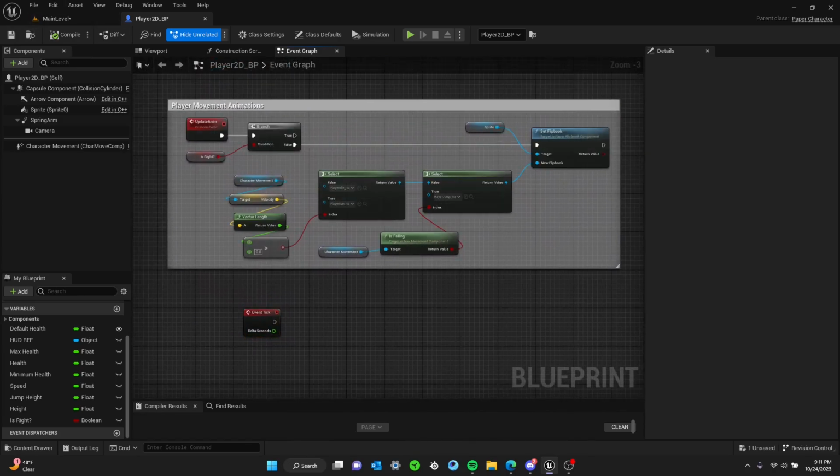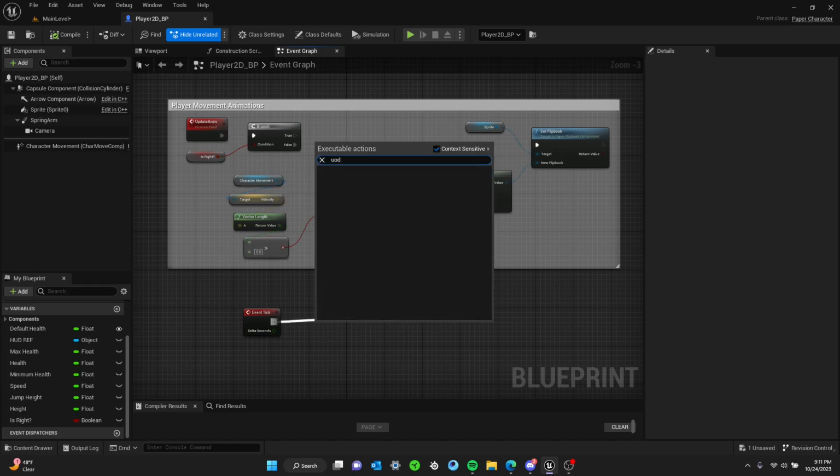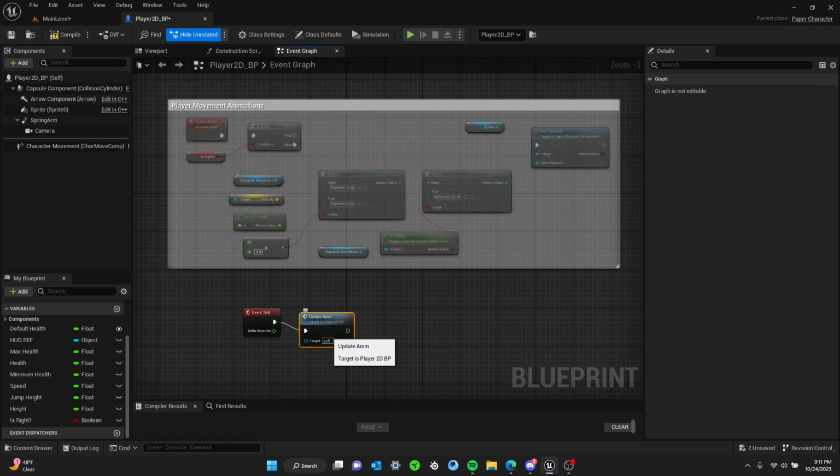But for animations, we kind of have to use an event tick, because we want to constantly check if our player is moving or not. And when he does, he obviously plays the animation. So we're just going to call our update animation. Hope that makes sense for you guys.